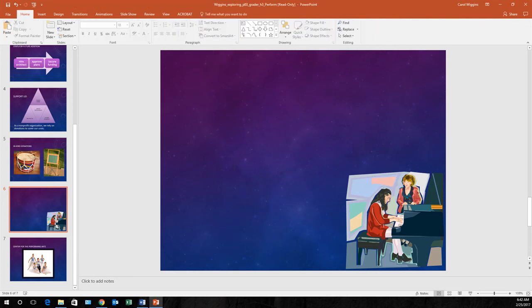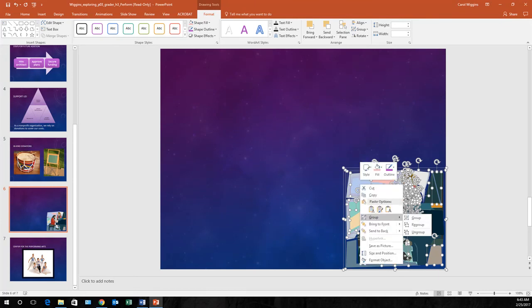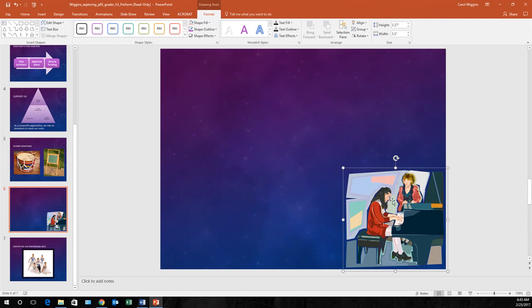And once you're done with that, it says to reposition and resize the image as appropriate. So before we do that, we need to actually regroup this. So I'm going to select everything and right click and go to group and say group, or regroup, either one.